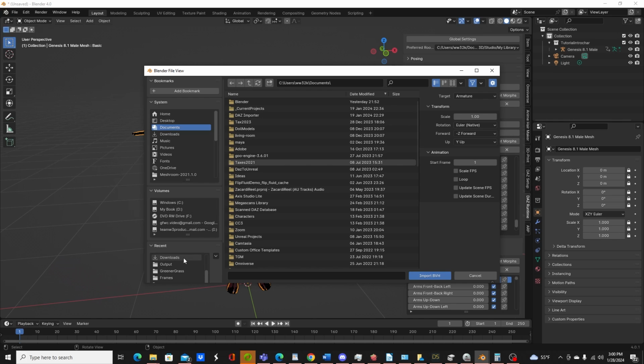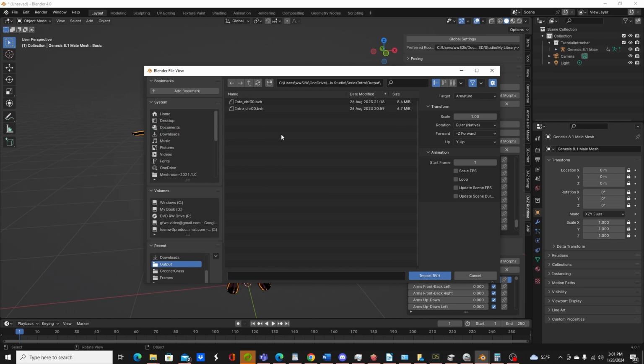So I need to find out what I did with that. Okay, here we go. So this is the file. I just happened to name it CHR30, so I just determined myself that this is 30 frames per second, and I'll tell you a little bit later why that's important. So just know that our animation is 30 frames per second.